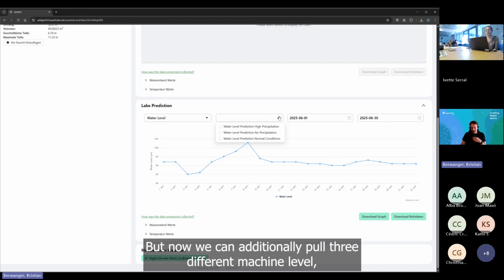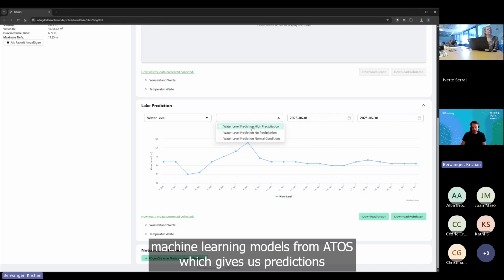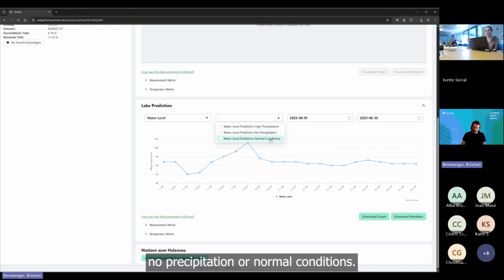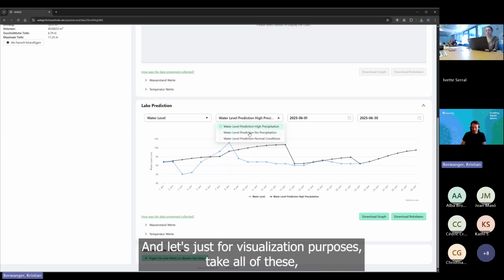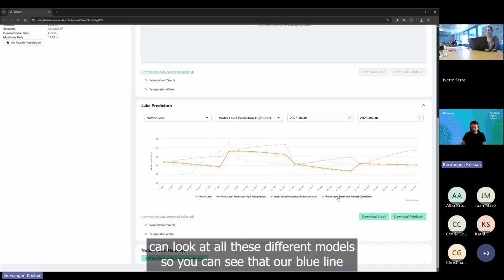But now we can additionally pull 3 different machine learning models from Athos, which give us predictions of how the water level of our lake behaves in high precipitation, no precipitation, or normal conditions. And let's just, for visualization purposes, tick all of these. And then, yeah, we get a legend pulled up and can look at all these different models.